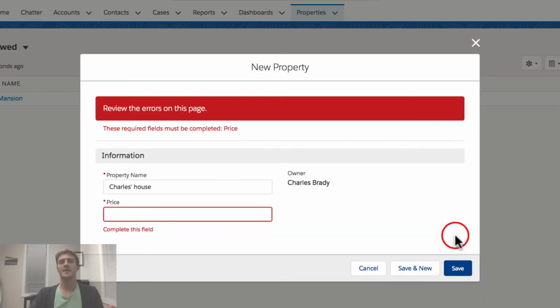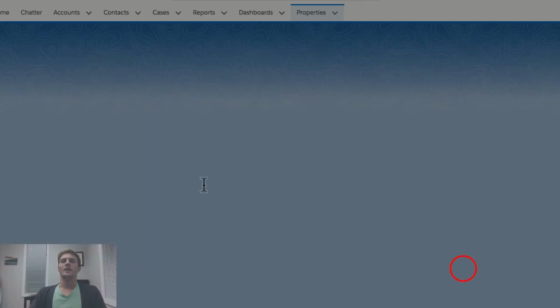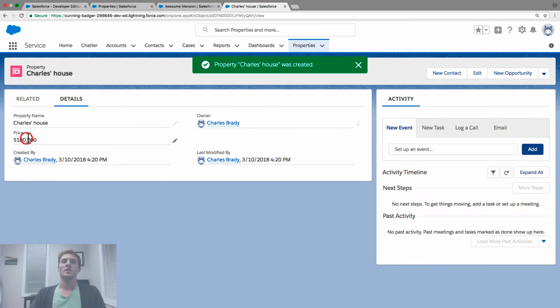If I try to hit save, it says review the errors. Must fill out price. So let's say my house is worth $100,000. Now it lets us save it. And the price is there.